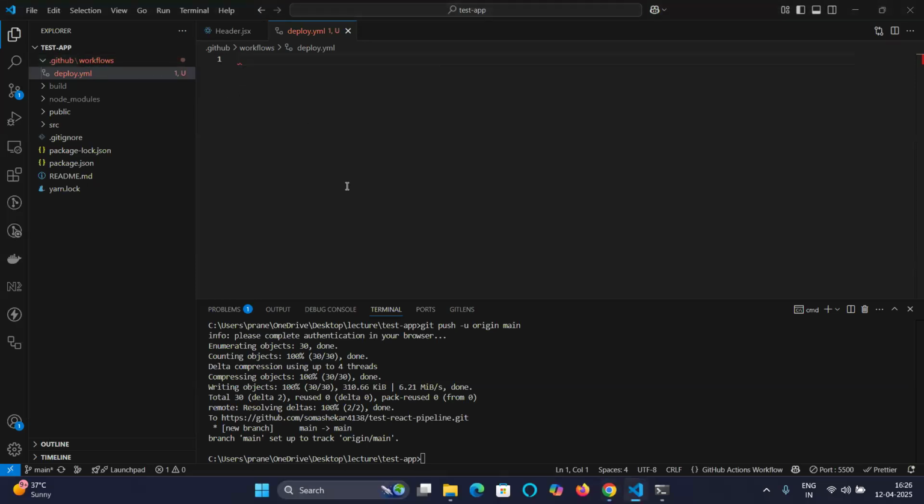Now I'm writing it as on push, with branches main. So what I am doing here is telling GitHub that whenever there is a push to the main branch, I need to have the GitHub action which needs to be run.